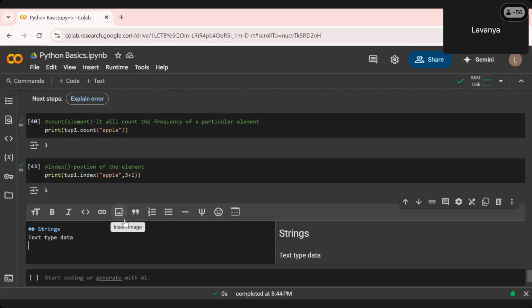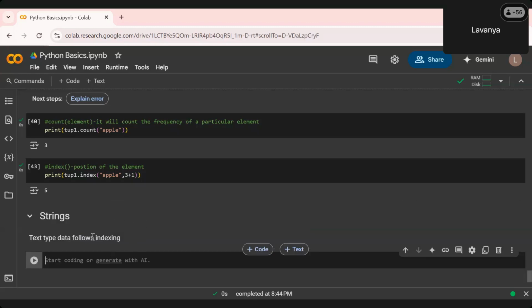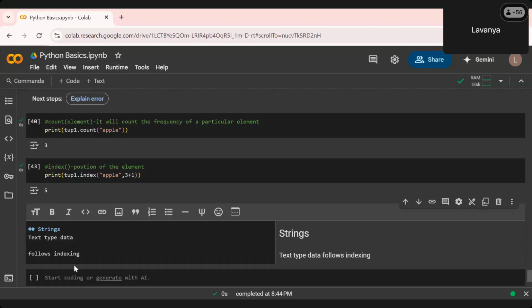Okay, guys. So now what I'm talking about is the text data type. Now we can perform indexing in our string. It follows indexing because it is a sequential data type. So it has an index, so it can follow indexing. Clear, everyone? Clear or not?